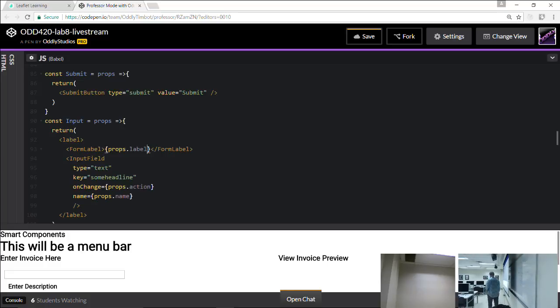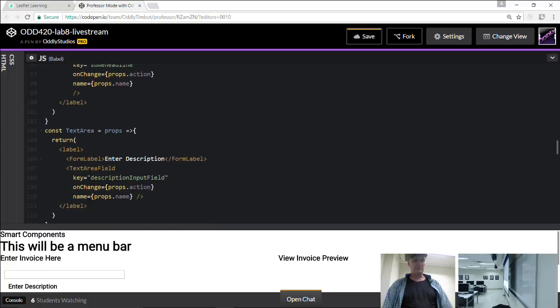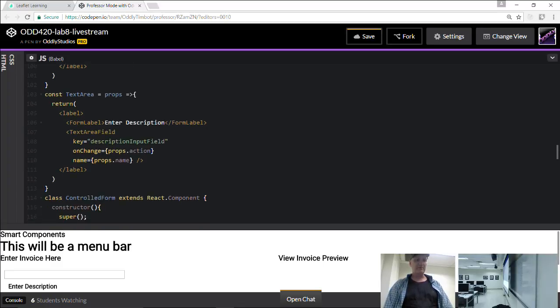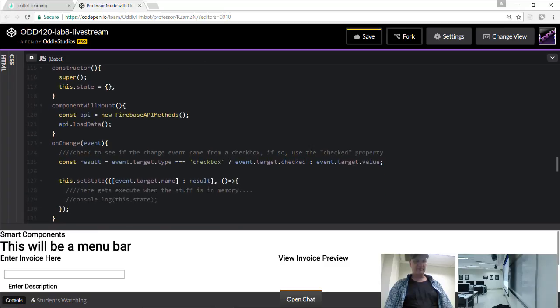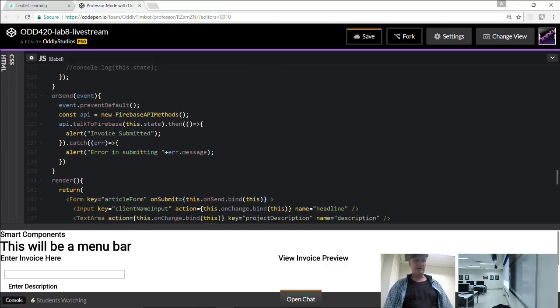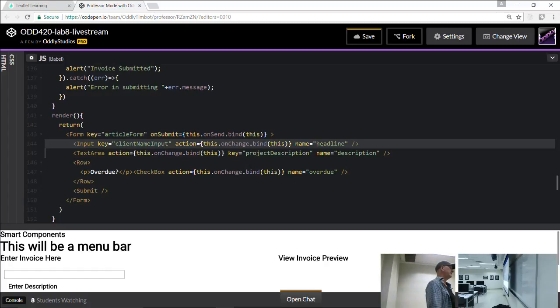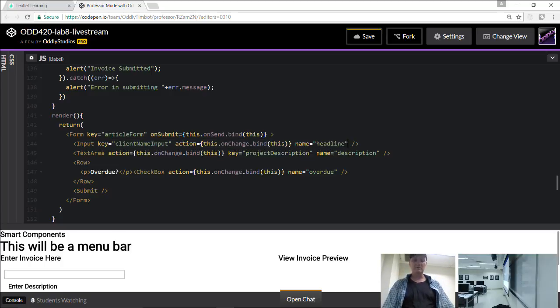So to do it, let's look for where we are using the input. You can probably guess we're going to do the same thing for the text area here, but let's just get one of these working first. So here's my controlled form, going down here, and here we go. So here's where I'm using that input, right? So to get this to show me my label, now I'm going to need to say label equals and whatever I want to call it.